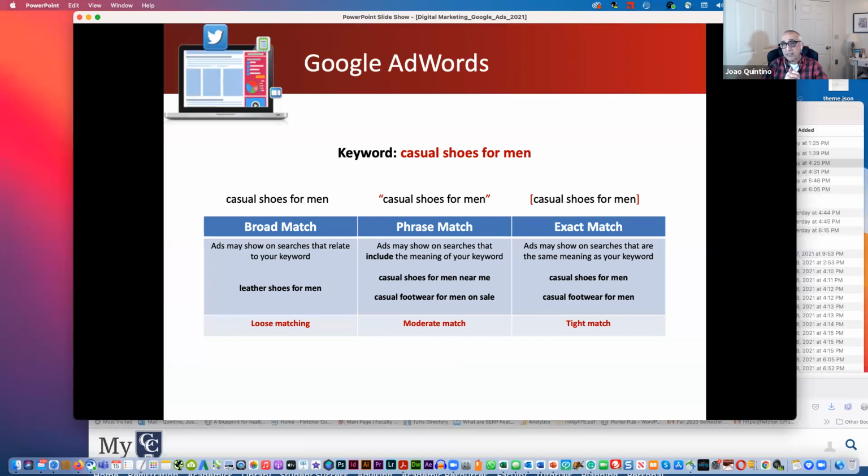Then let's talk about something else here. There are 3 ways of selecting keywords. Let's say that you want casual shoes for men as your keyword. You can have that loose, as we call broad match. And with broad match, the ads will show to people that are searching for things that are related to your keywords.